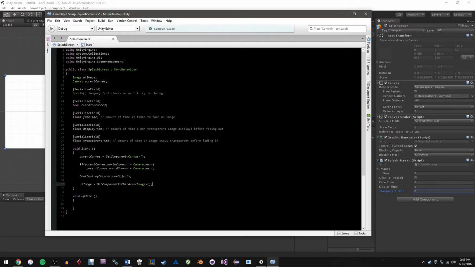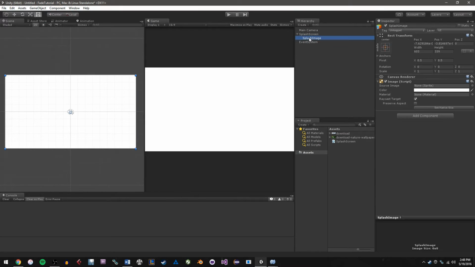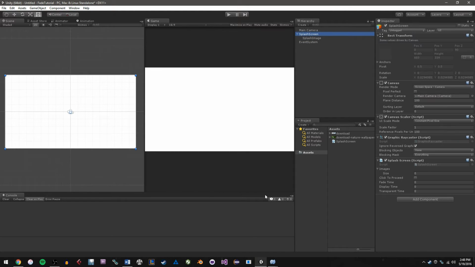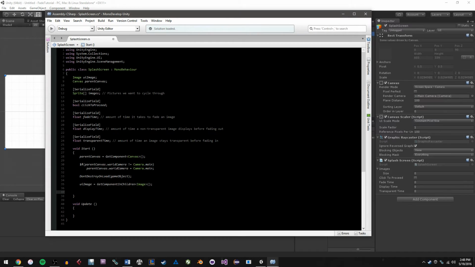All this is doing is assigning our UI image to our UI image object, which is a child of the splash screen canvas. So we're using get component in children to grab the image object.